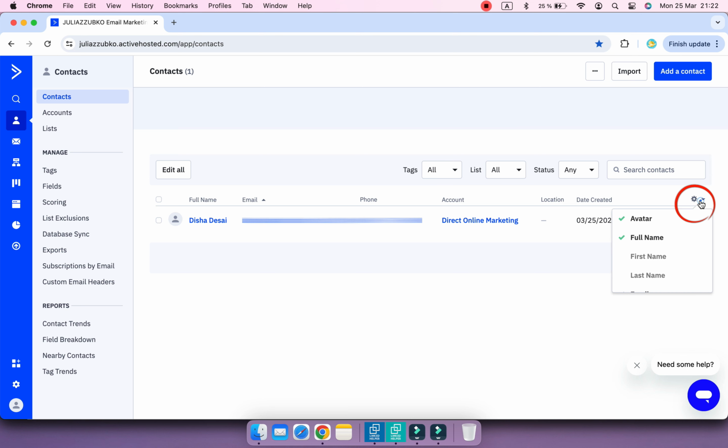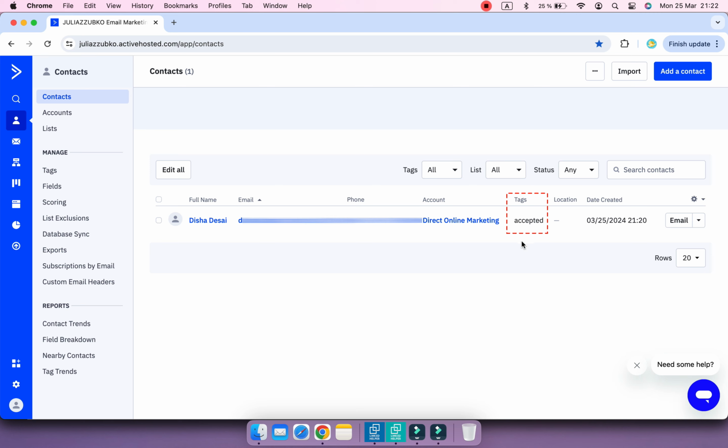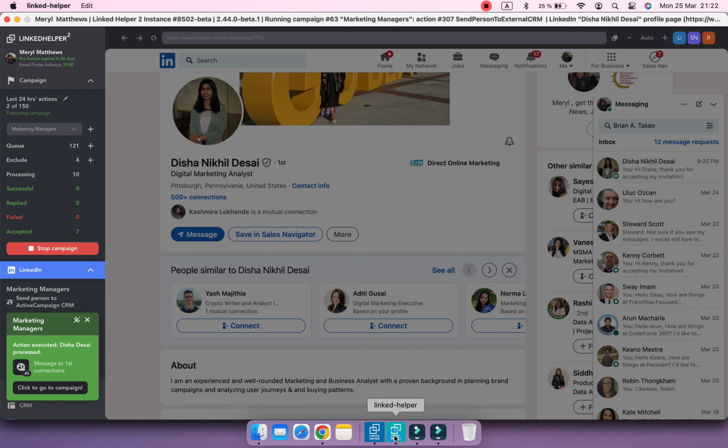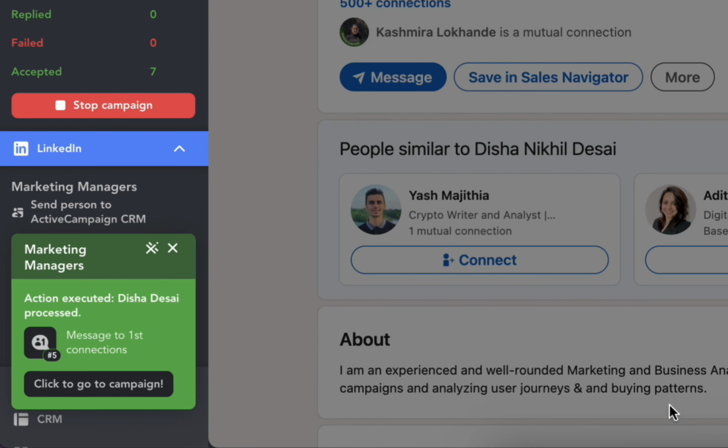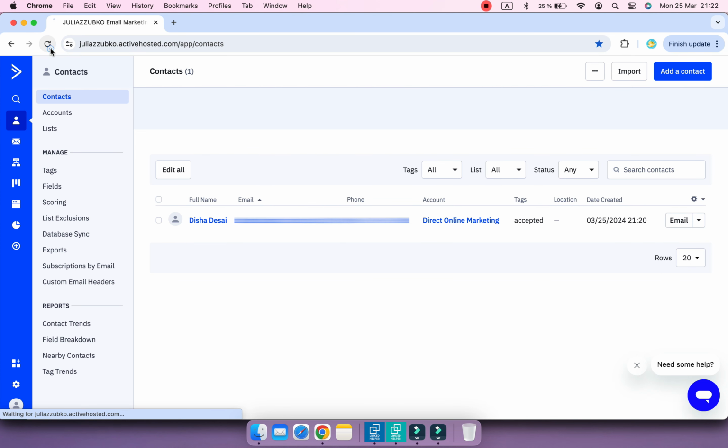Don't forget to make tags column visible in the settings of ActiveCampaign. Once the follow-up message is sent, the lead's status will update to First Follow-up Received.